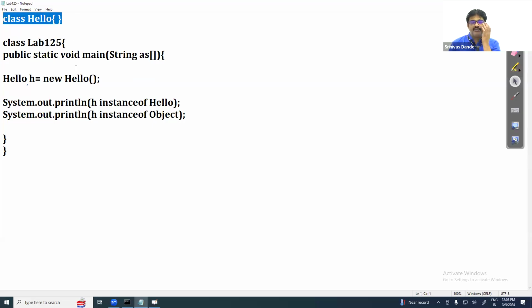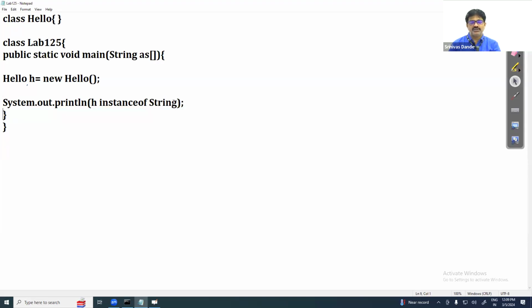I have a hello class, a dummy hello class. I am creating a hello object. Whether h is an instance of the string class. Compatibility also we have to check. Any relation between h and a string?